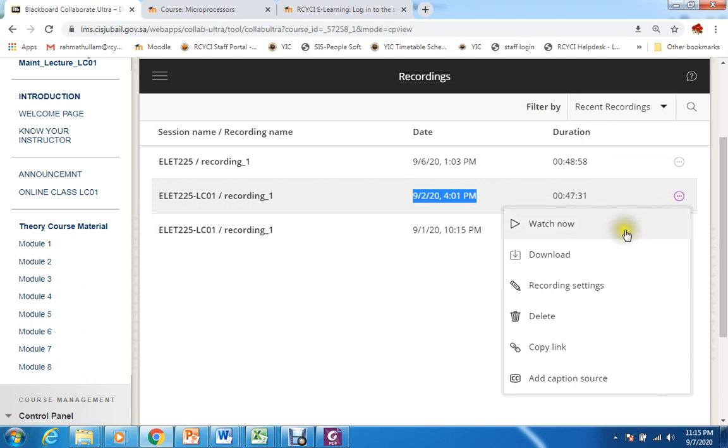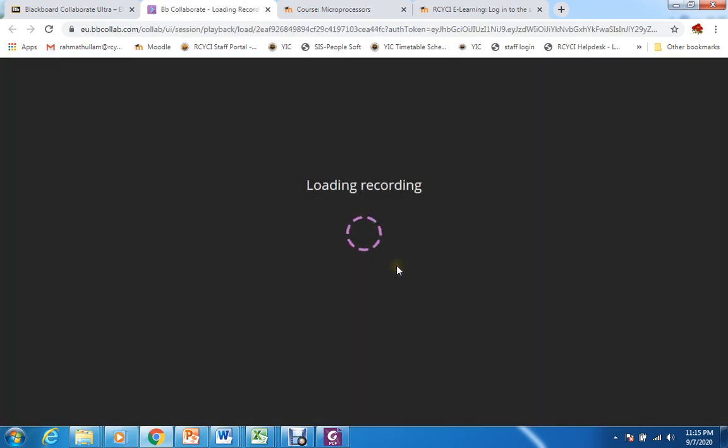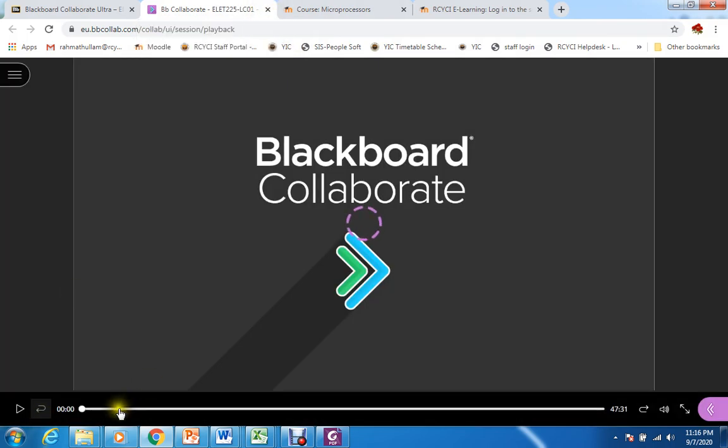There are two options here. One is you can directly see online, or you can download the file. Let me see here, download the file. Download the file, it will take time. You can do it after the session, but if you want to see online, it will open in a new window and it will show you the recording of the class.